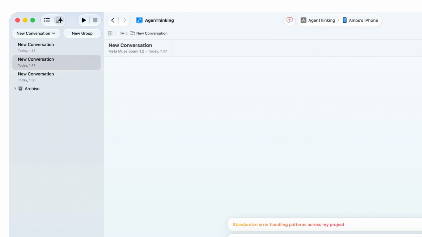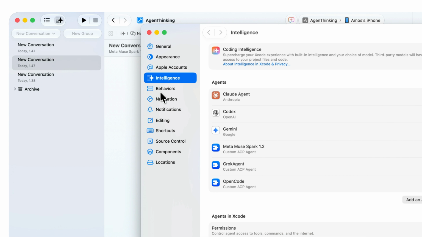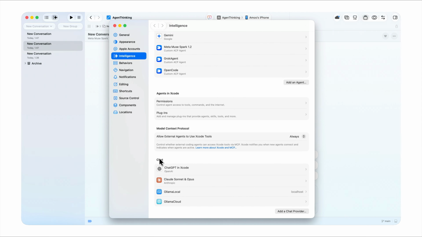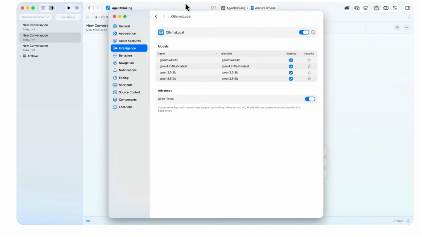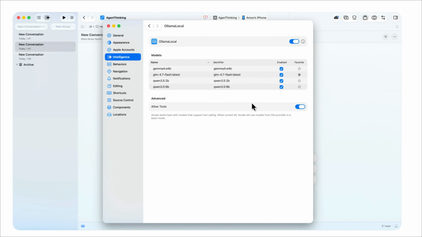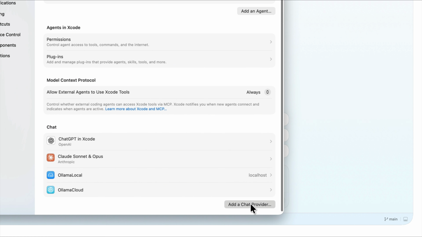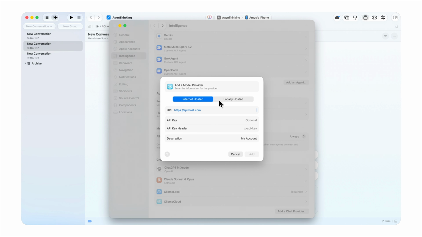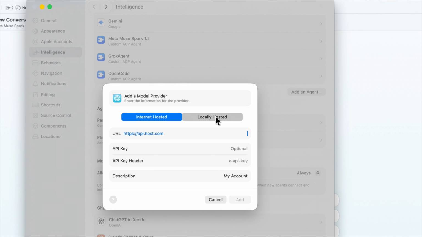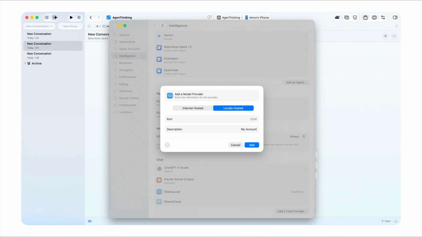Aside from bringing a coding agent to Xcode 27, you can also add a chat provider. The chat provider option allows you to bring both cloud and local models to your Xcode project. So you have noticed here, I have configured both local Ollama models as well as Ollama cloud models. So if I click this option, these are the models downloaded on my machine. To add one, you should come to the chat provider section and click Add a chat provider. Here you have two options. You need to specify whether you want to use a cloud model or a locally hosted model, like the Ollama models I just showed you.